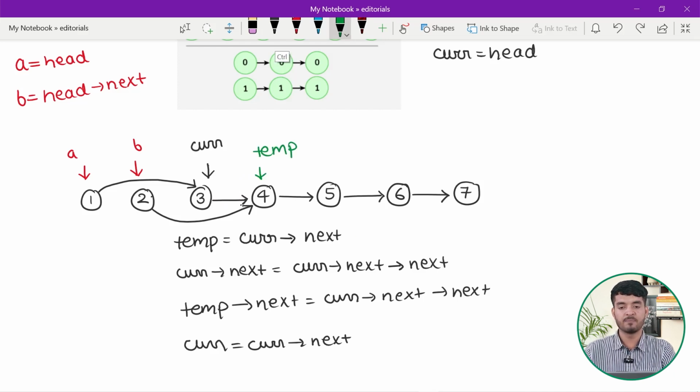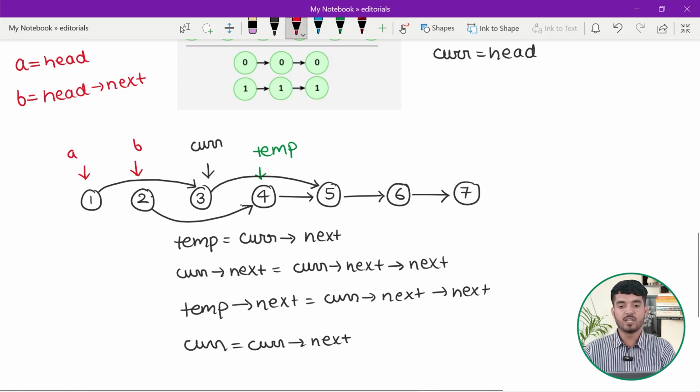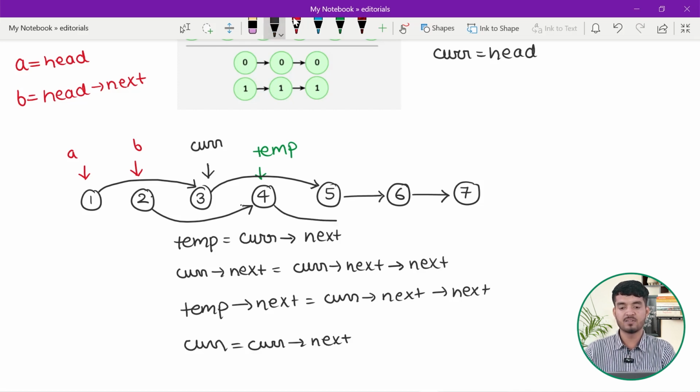This is the first step. Then the second step, change the connection, from this 3 to 5. And after this, I have to change this connection, that is from 4 to 6, the next even position. So from 4 to 6. Cool. This is the third step.